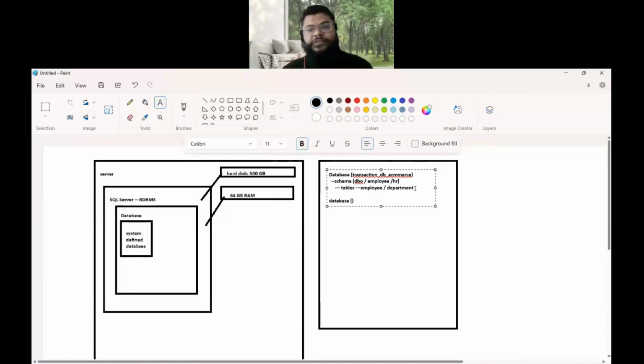In that, I will have a schema and tables. Then other things also come into the picture, like views and stored procedures. Security-wise, we define which user will have access to which database and what kind of table. So this is just a high-level view of how things look inside a database.